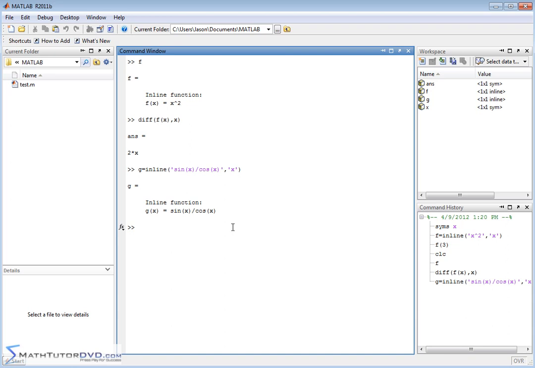So we have this nice function. Of course, g behaves just like any other function. You pass a number to it. It takes the sine over the cosine, and you get your answer back.